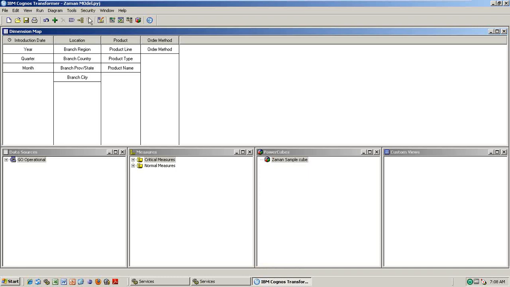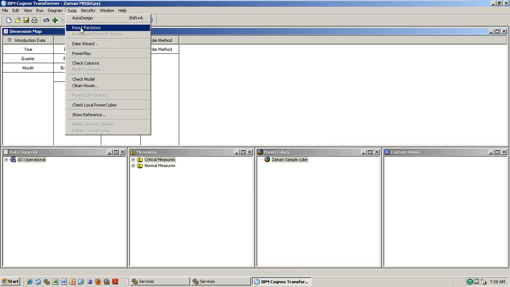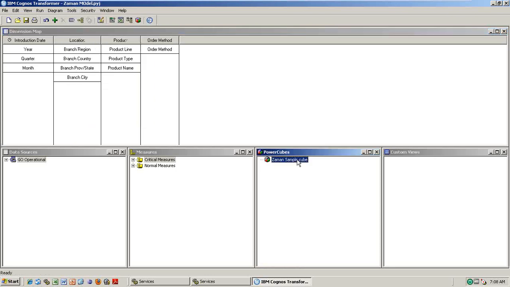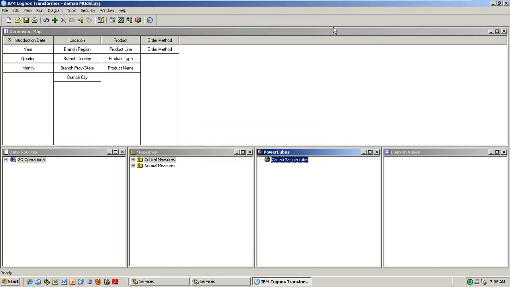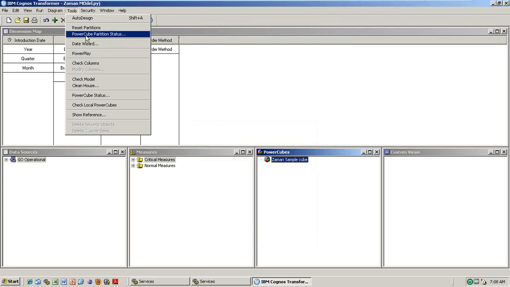Okay, this one. So the next one, reset the partitions. Partitions will come in the properties of this one. So I will explain it there. Here, auto partition. So leave it. Power cube partition is the same thing. It will come there. I will explain it.